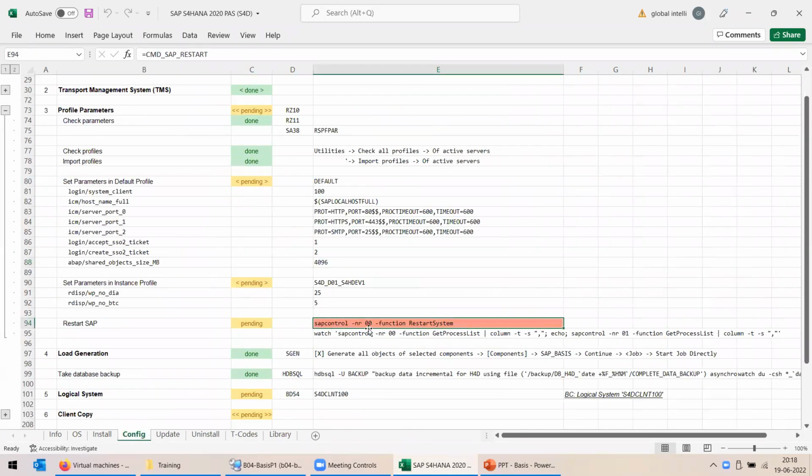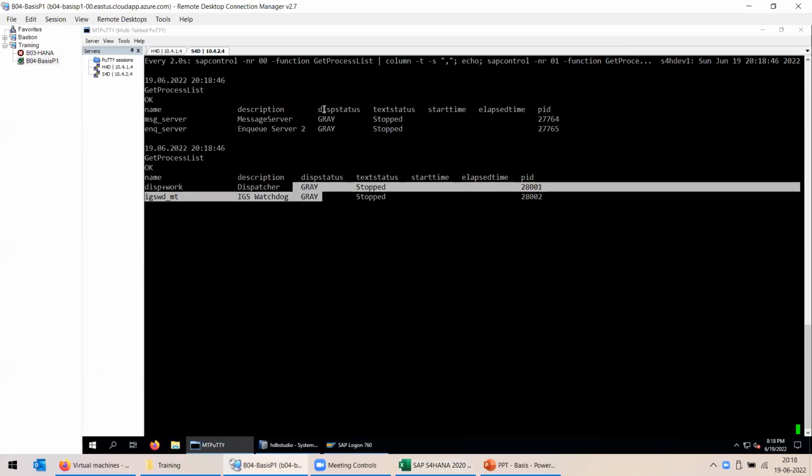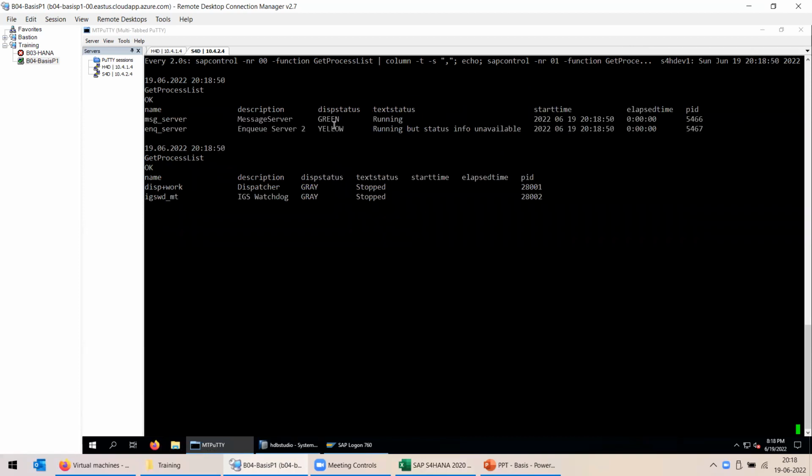Okay, the command was here only. You can see it has stopped this, and it is now stopping the application. Now it is restarting it.